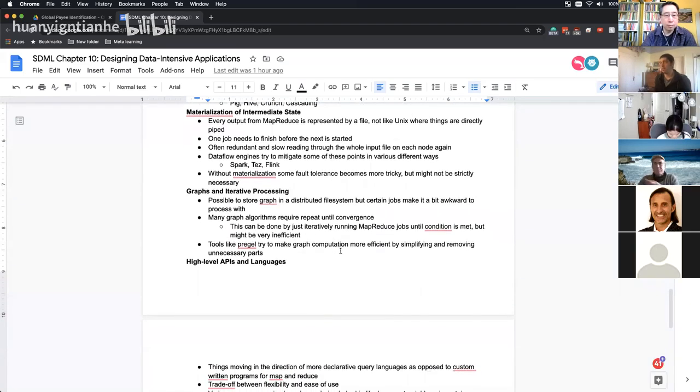Then they talked about the materialization of intermediate steps. So they were pointing back to the original Unix example. You have that series of commands, and they're all piped into each other, and then you get the one output. And they were saying basically MapReduce has this disadvantage where one job has to complete before the next one is started. And so that can potentially slow things down. It can make certain operations redundant.